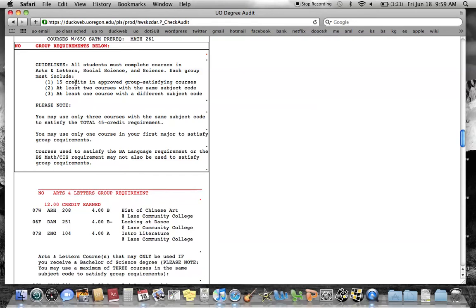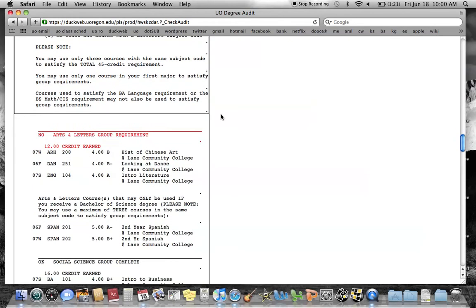Within each group, you will need 2 classes with the same subject code. You must have at least 2 different subject codes in each group, so you cannot take 4 art history classes to fulfill your arts and letters. You are only allowed to use 1 class from your major subject code to satisfy group requirements. For example, if you're a psychology major, you could only use the PSY subject code once in this whole section.